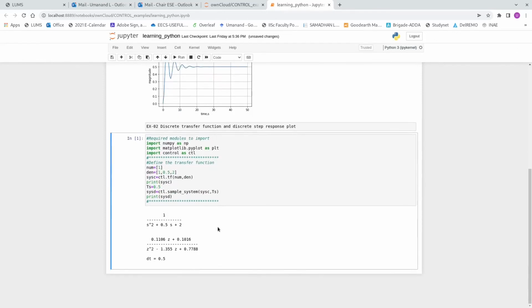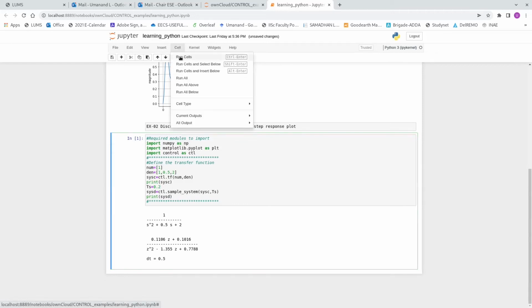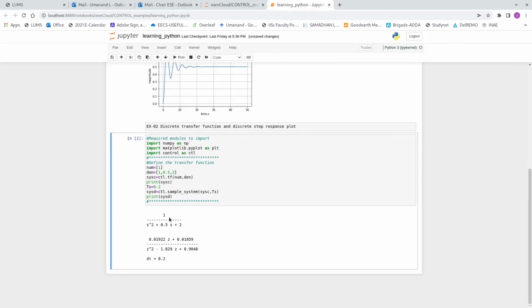It will run the cell, and you see that the first one is the transfer function, which is the continuous domain transfer function. It has printed 1 by s square plus 0.5 s plus 2. It is the same. Following that, the transfer function is the z-plane transfer function. You have 1, 0, and the second order denominator having 2 poles in the z-plane. So that is sysd, with sampling time or delta t of 0.5. That's what we have used. You can also say 0.2. If you say sampling time of 0.2, you can again rerun the cell. So it is with a sampling time of 0.2. This is your discrete transfer function.